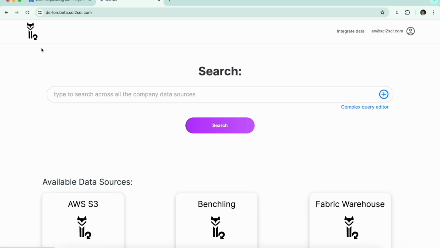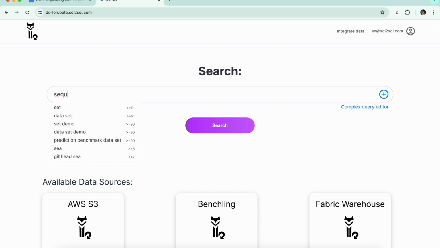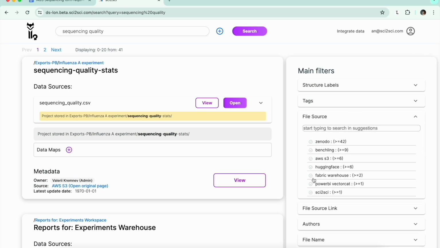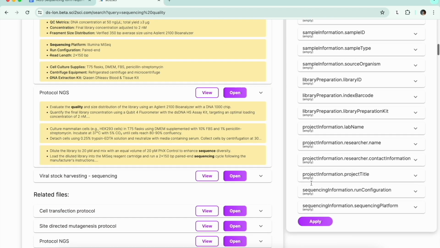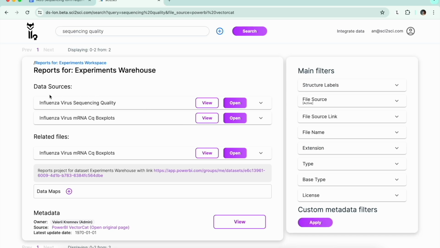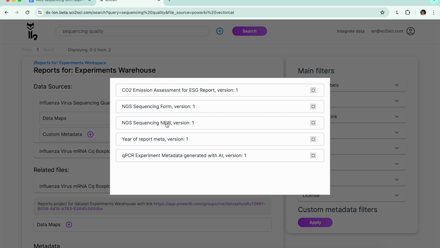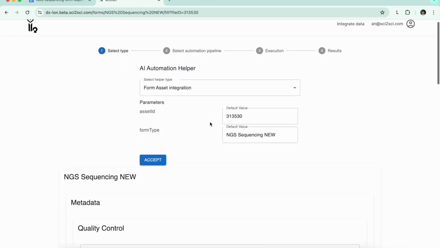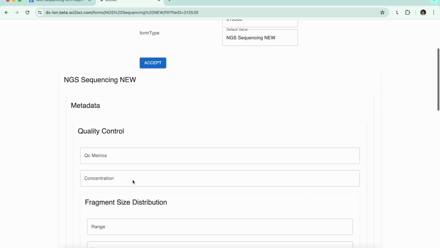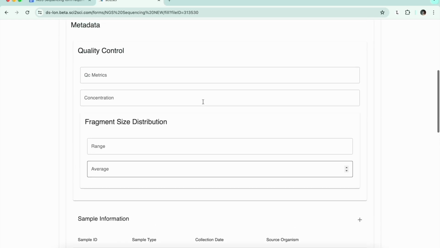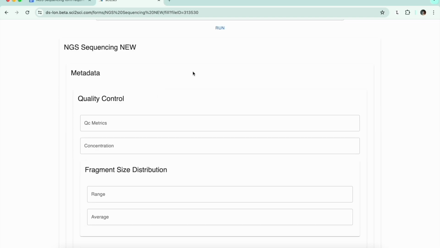Now let's find some assets related to sequencing from a previous experiment. For example, information about the sequencing quality displayed in a dashboard in Power BI. And let's use the newly created form to provide metadata to this dashboard. This is the form we've just created. Of course, we can fill it in manually, but let's use AI to make our work faster.